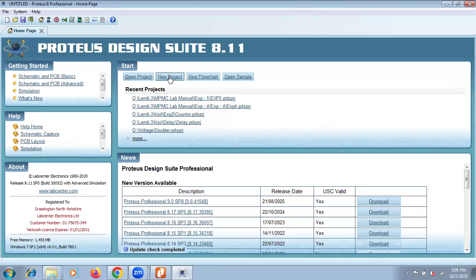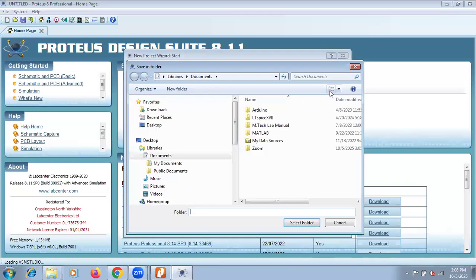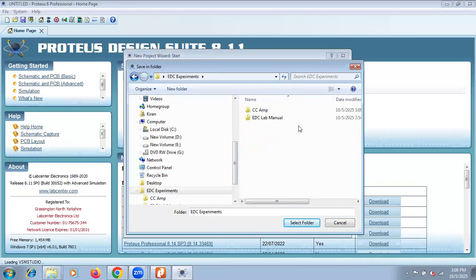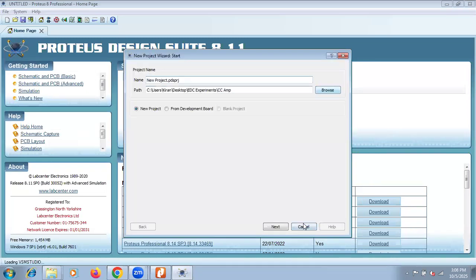Click on this new project. It will take some time. Then browse to the respective folder, whatever you created previously. This is EDC experiments, in this CC amplifier. Then select folder. This is very important.